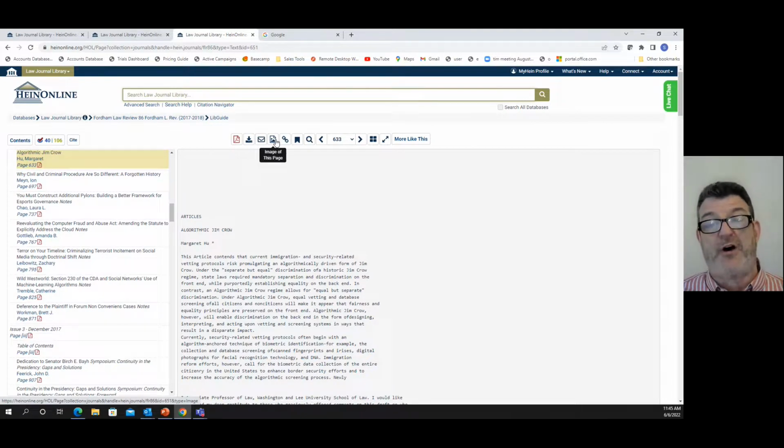So HeinOnline is the best of all worlds. It gives you that image, that PDF, so it looks just like the print would, but it's fully searchable, has all the original pagination, has the footnotes, has the bibliographic information. It's really quite a wonder.